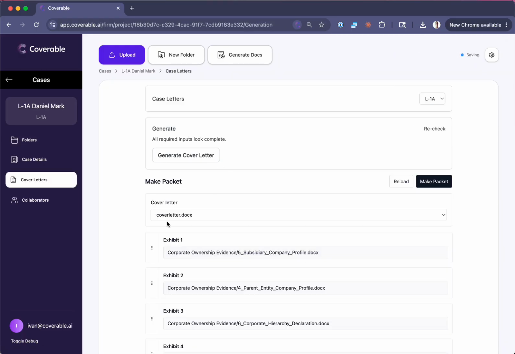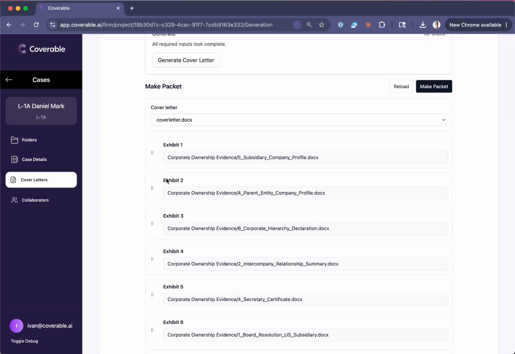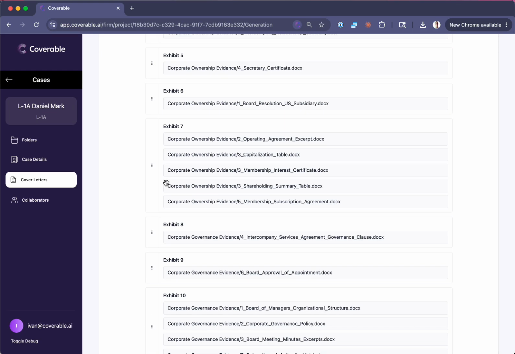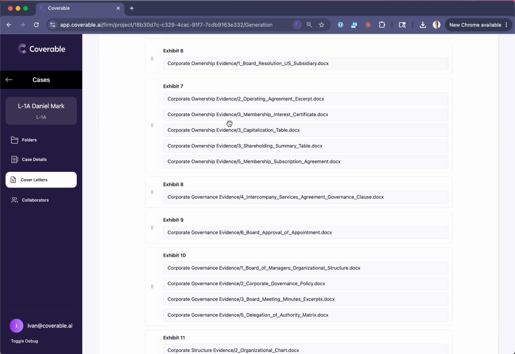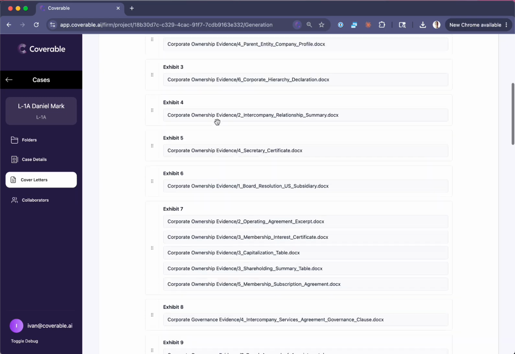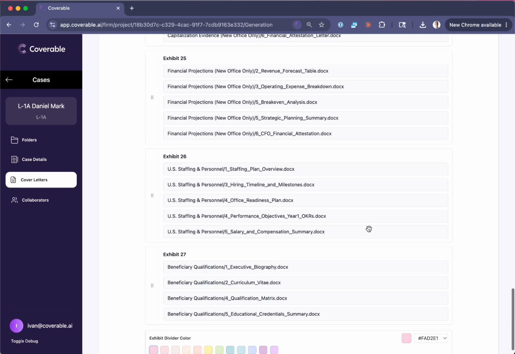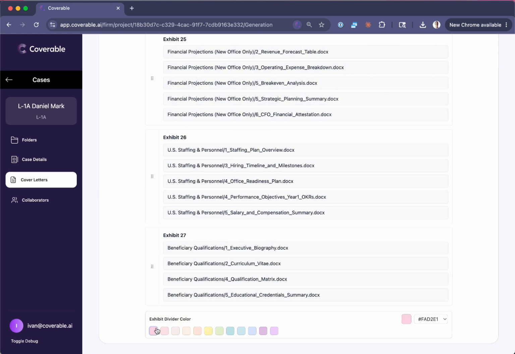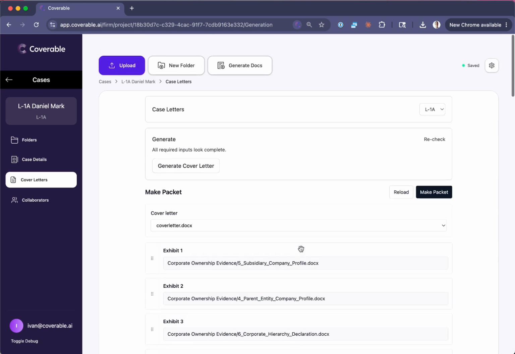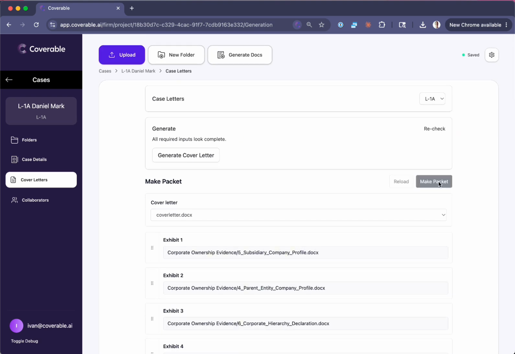And for this last step, after I've generated the cover letter, I can go ahead and make the packet. I can see here all the exhibits, and I can even rearrange these, the sections inside of each exhibit, or I can actually move the exhibits themselves. This looks good. And just for the sake of it, I'm going to change the divider color from red to blue. Now we're going to go ahead and make the packet.